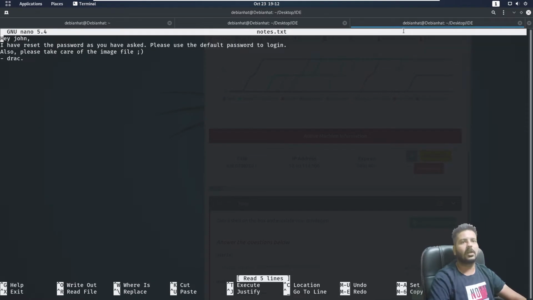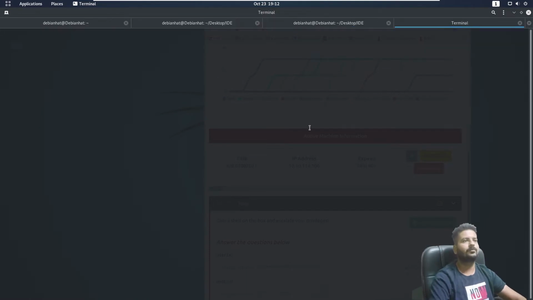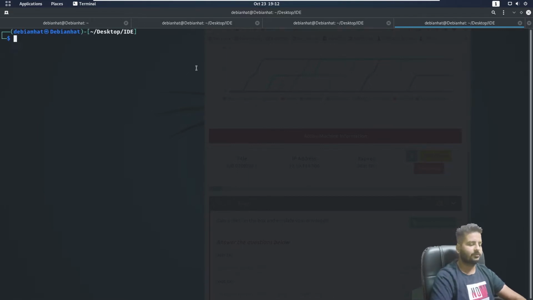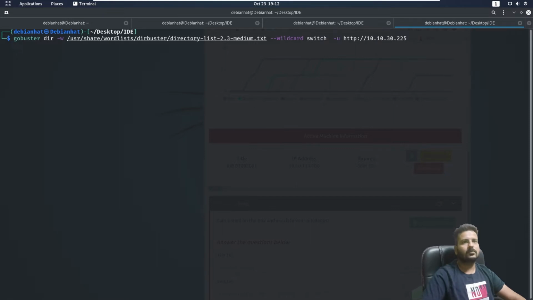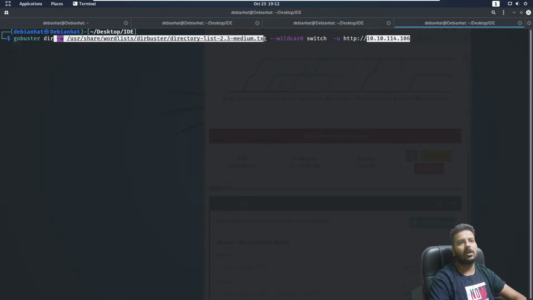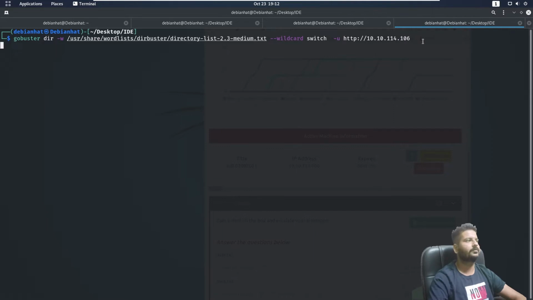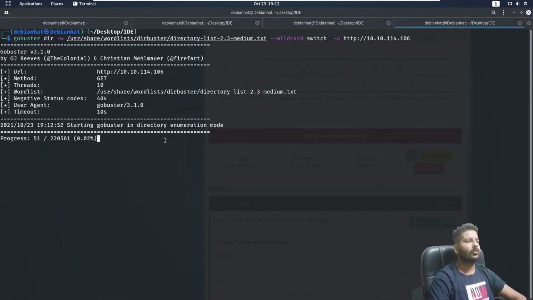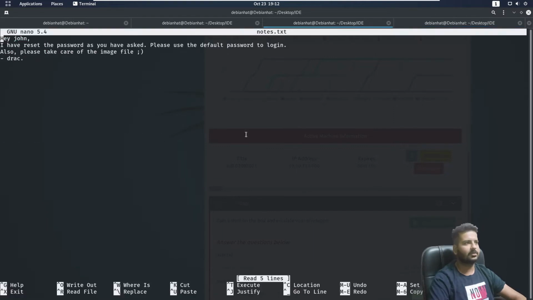Okay, so what I will do in the meantime, I will use my GoBuster and simply change the IP address right here. Okay, GoBuster, we are looking for directories, so I put it into directory mode. -w to specify the word list. Okay, therein we go. If there is something, it will return with the results.